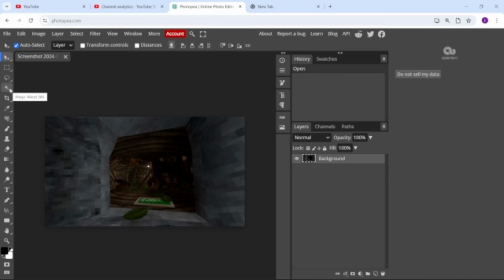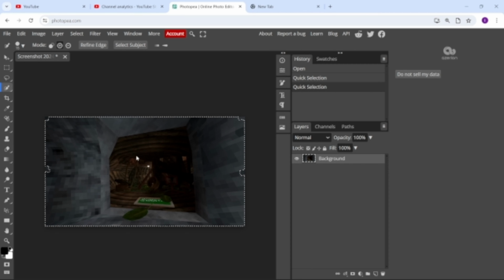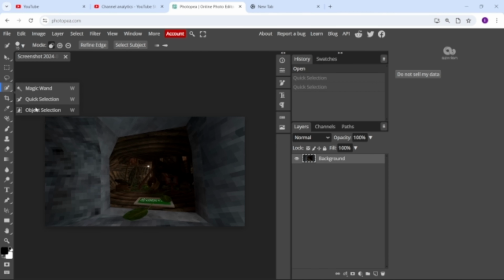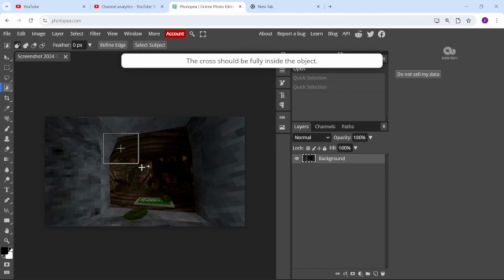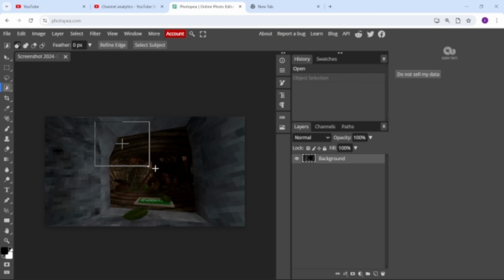You can go and use the magic wand, and what you're going to want to do is right click the magic wand, and then do quick selection. Then you should be able to click the area. If this doesn't work, try to click around, but if that doesn't work, you're going to want to go here, right click it, and do object selection. Then you can drag across and choose the area you want. It has to be a little bit bigger than the area just so it has an idea, and then eventually you should get the right area right here.